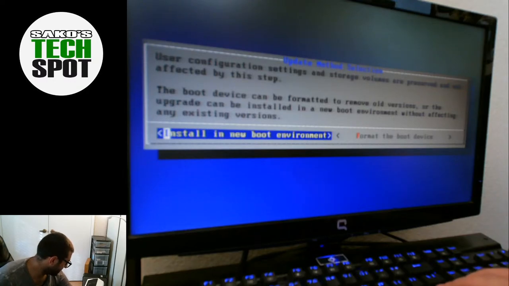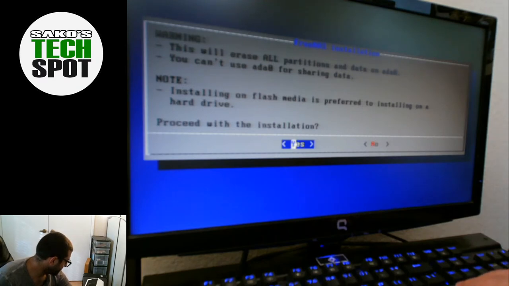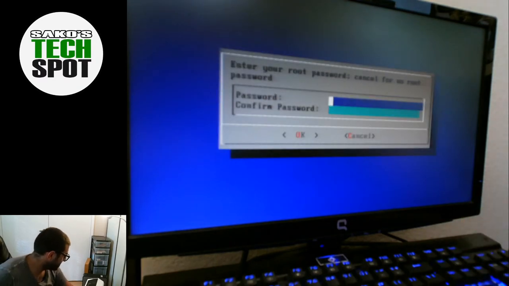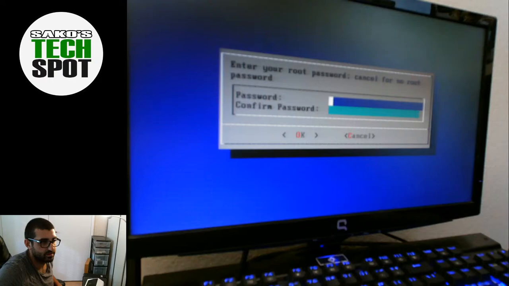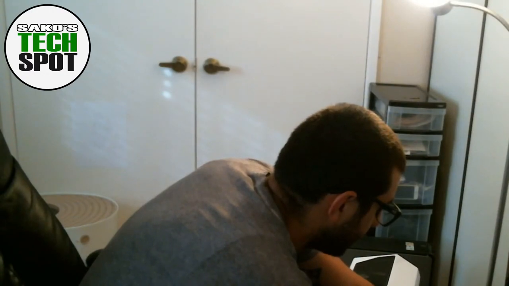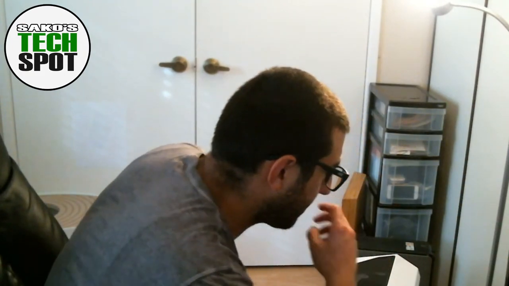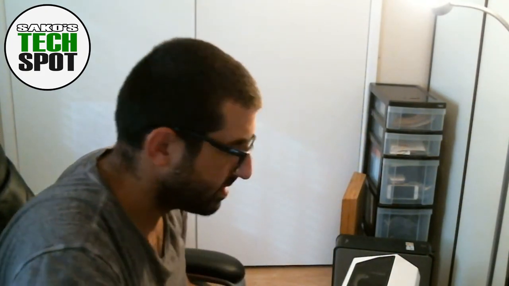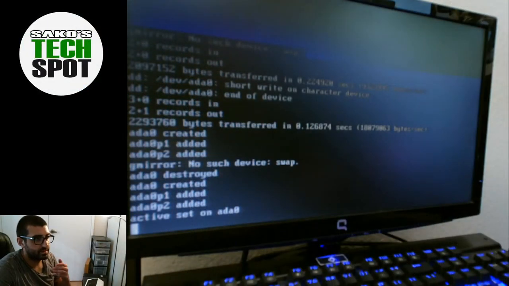We want a fresh install. Install a new boot environment, right? No. Format the boot device. Proceed with installation? Yes. Password? Can you guys see what I'm typing? You can. I'm going to have to switch out. Boom. You can't see from here, can you? Even though it is not sensitive information, better safe than sorry, right?